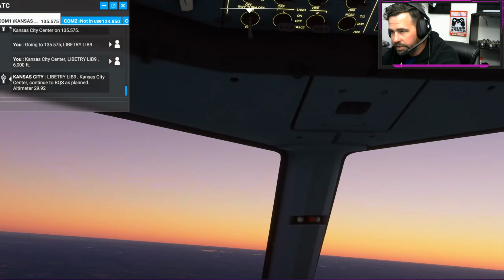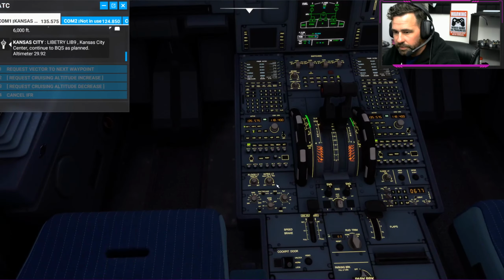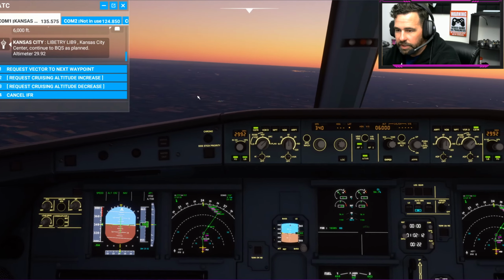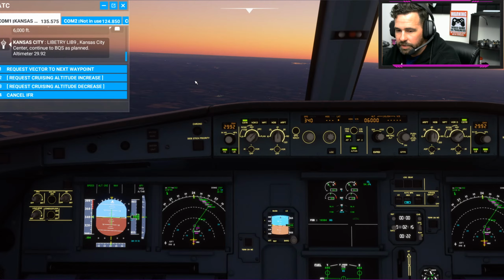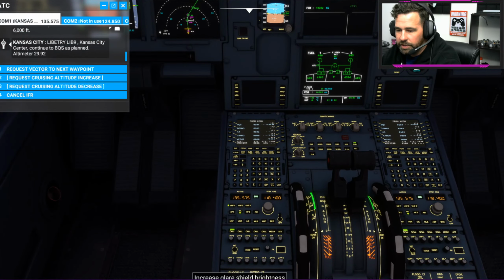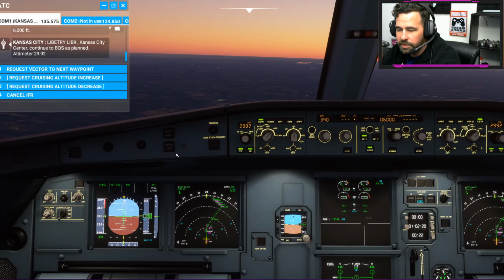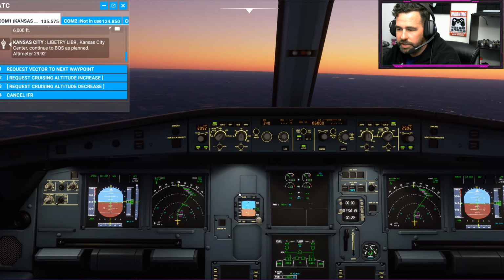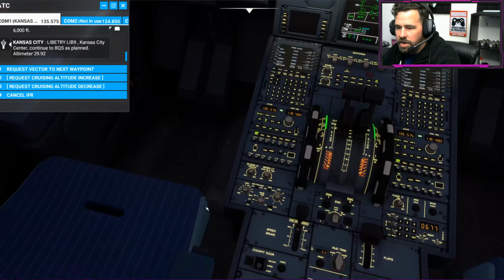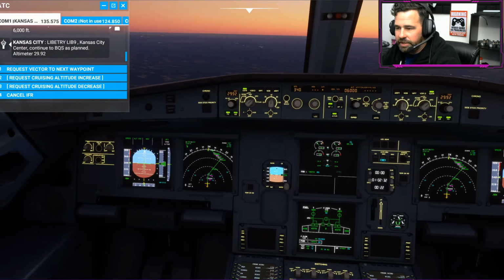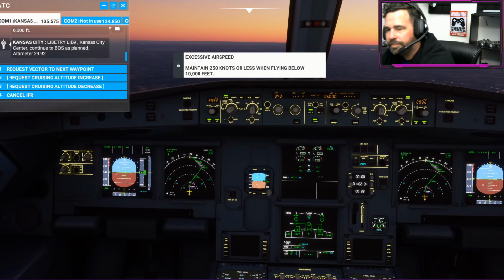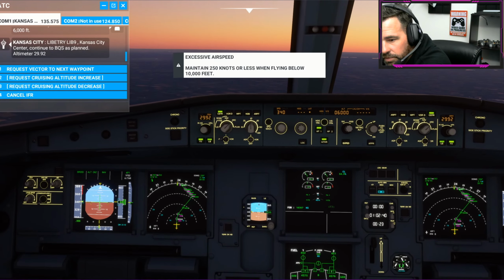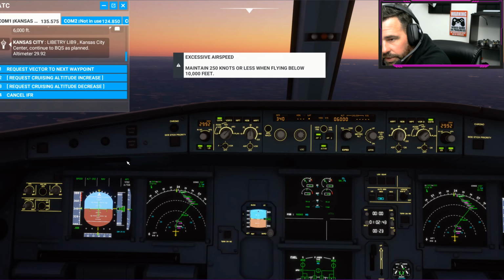Putting the panel lights on. Got a night flight. Get a little bit of panel lighting here. I don't know if you guys like it with the lights like that or not. I like it more like this. Looks cleaner.